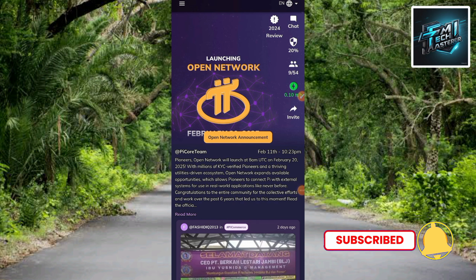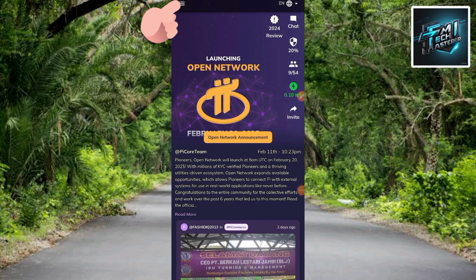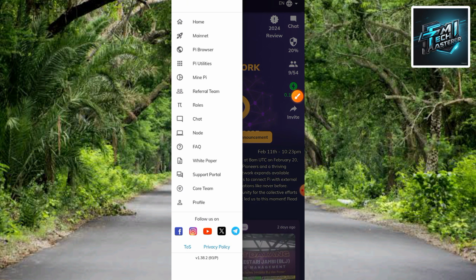Guys, let's get started. The first step you have to take now is to go over to your Pi browser, go over to your Pi wallet. So let me tap on the menu icon at the top left corner. You can see it right there. So let me tap on it. Then what I will do next is to tap on where you can see Pi browser. You can see it right there. So let me tap on Pi browser.